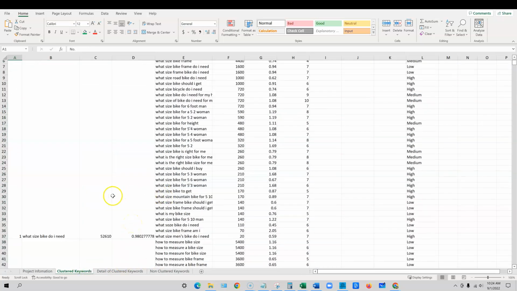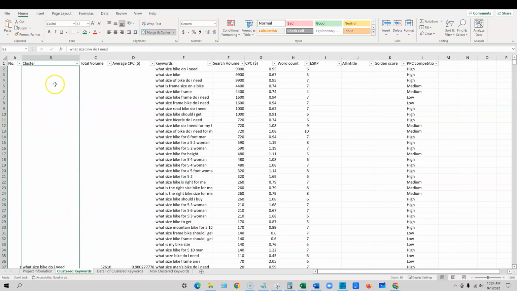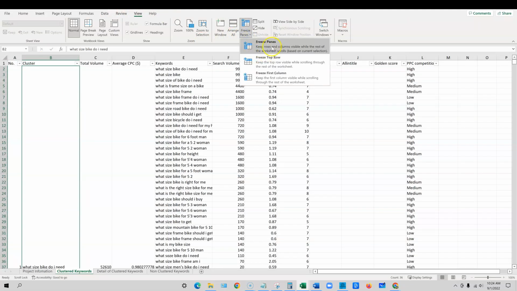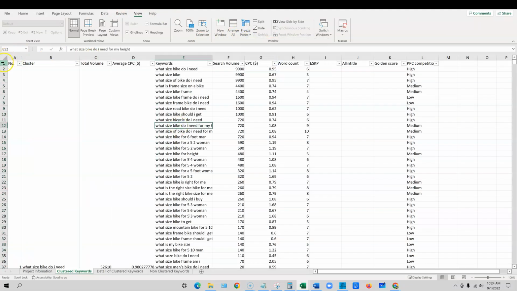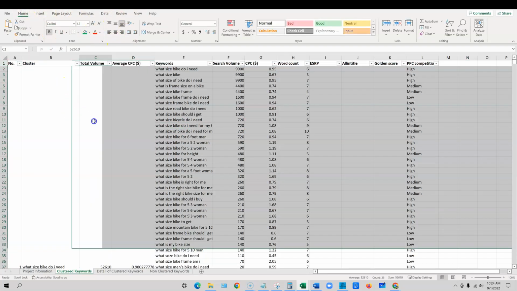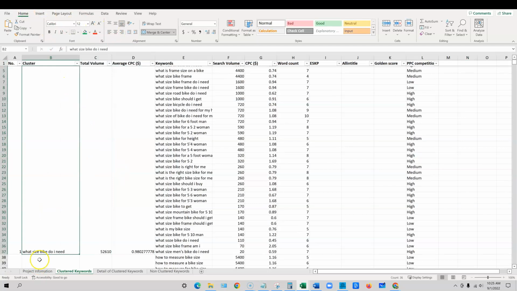Look how awesome this is. So what this means is that right here, let me go to view, and we're going to freeze the top row. I'm going to highlight this. I like to get this set up a little bit, bold that a little bit. Okay. This keyword right here, what size bike do I need? That's going to be your page. That's going to be your URL, right? When you make cycling.com/ it's going to be what size bike do I need?